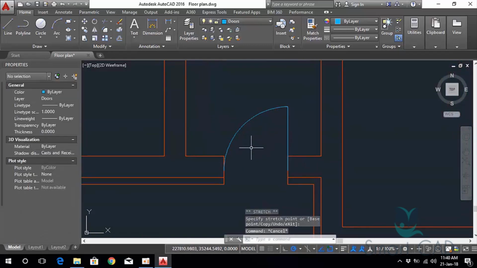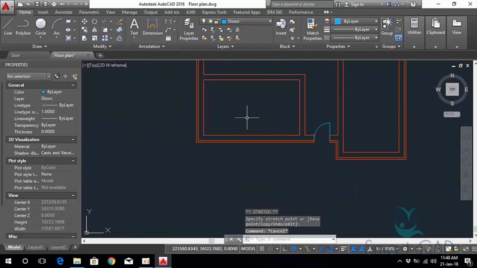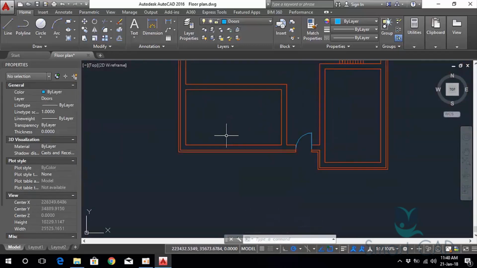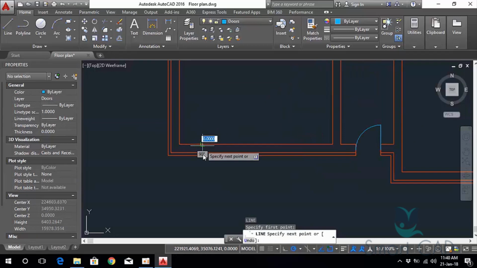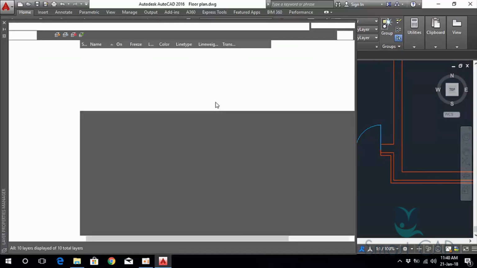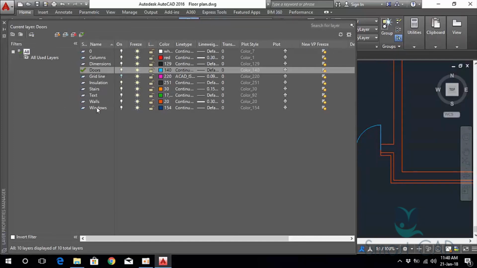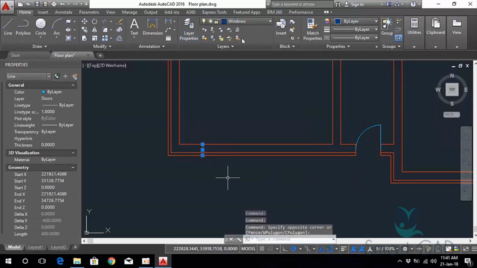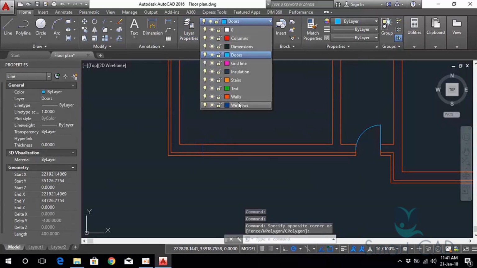In the same way, we are creating our windows. Let's create 2 windows in here. So again, I'm gonna make a line. Now I'm gonna change the active layer to windows. That's it. Double click here. Let's change this one to windows.